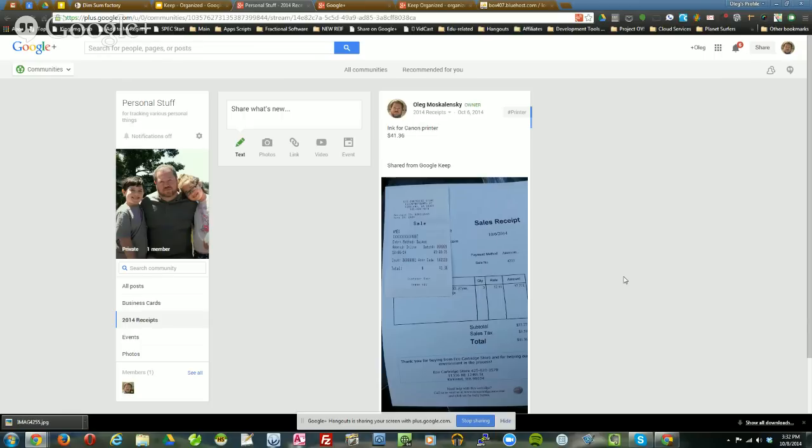And this makes it really simple for me to get everything I need into a nicely organized environment, because I can have as many categories as I want. I can have as many communities as I want.